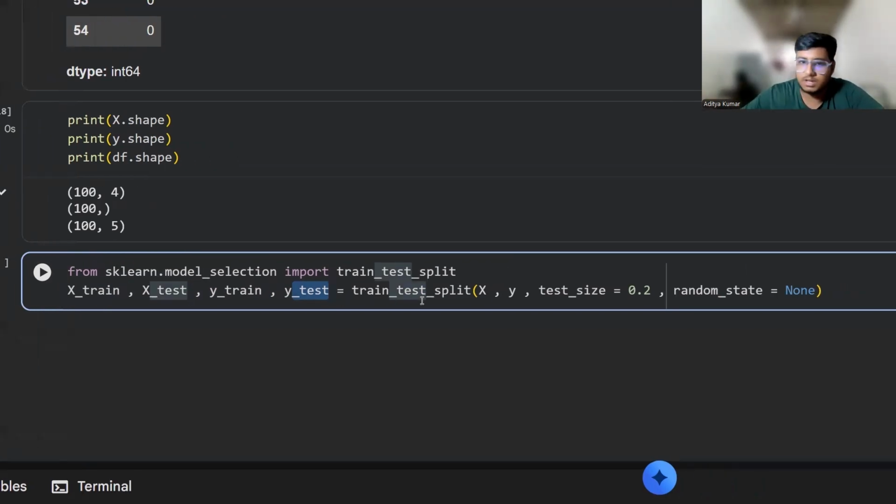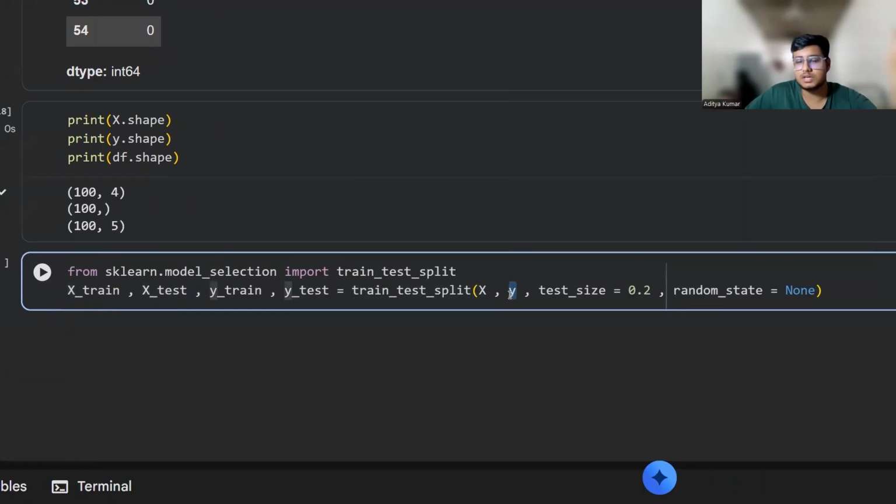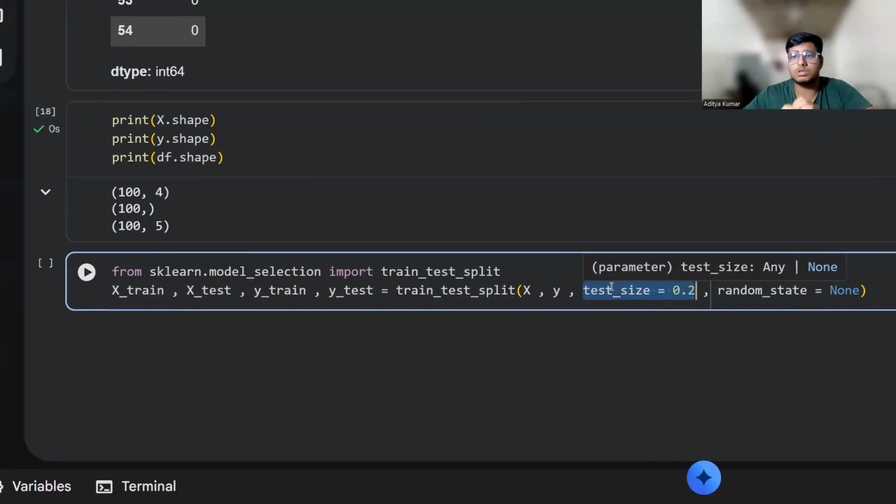Leave the random state for now. Here are our independent columns, and here is our dependent column. Now, what is test_size equal to 0.2? What this does is distribute the data; for example, in our data set there are 100 rows.